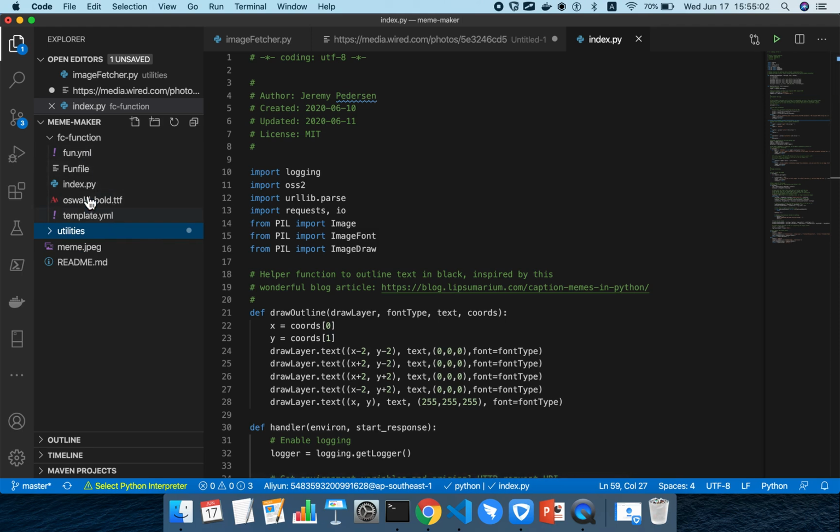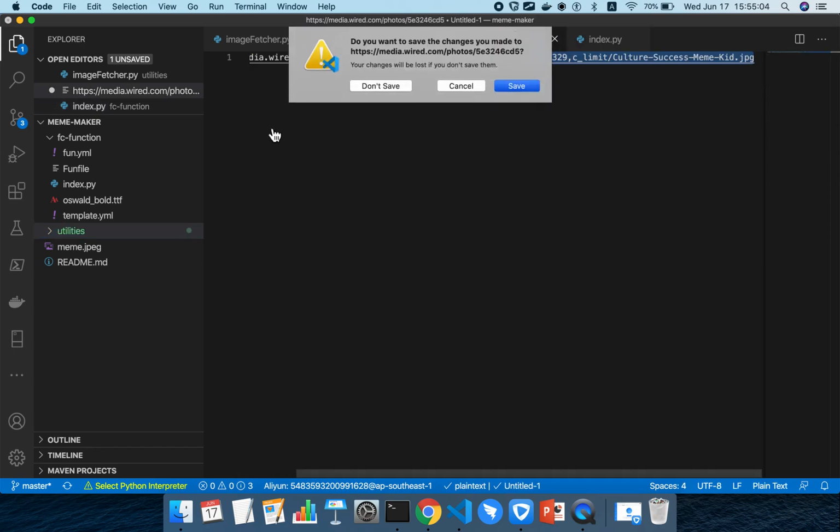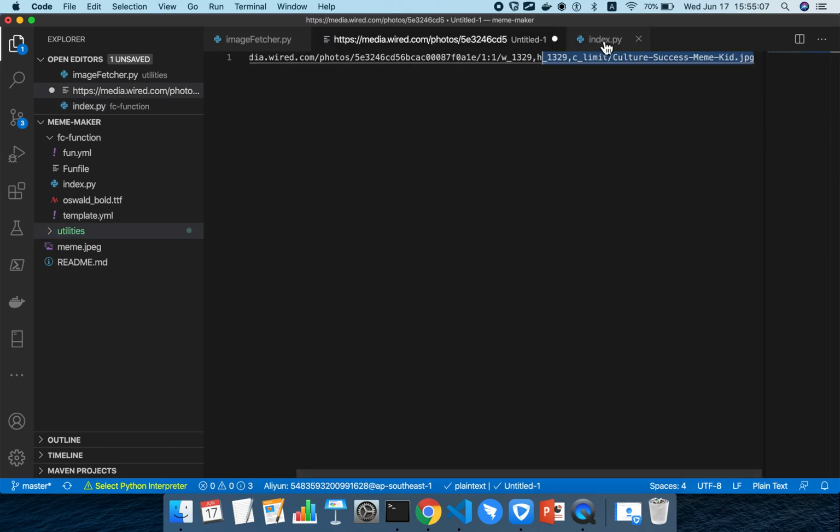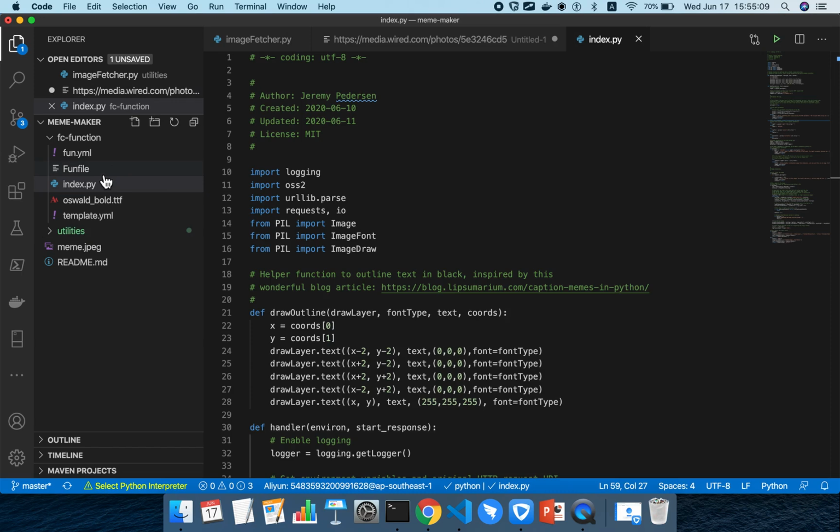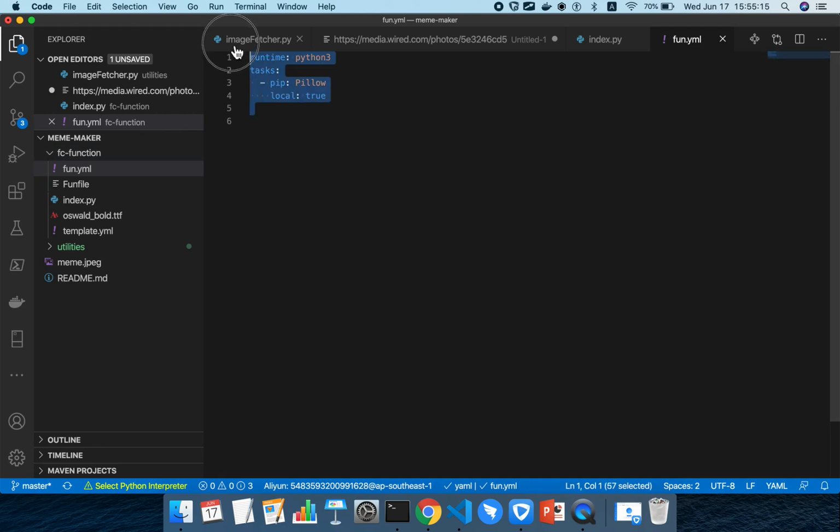The things that are actually important to understand for the rest of the demo, actually, we will save this URL. We'll use it in a minute. The things that are important are these 2 files, fun.yaml and template.yaml. So fun.yaml is where we define additional libraries and packages that need to be included with our function. The default Function Compute Python 3 runtime on Alibaba Cloud does include a lot of libraries already by default, but it does not include the Python image library. So I need a pip package called Pillow, and I need to install it along with my function.